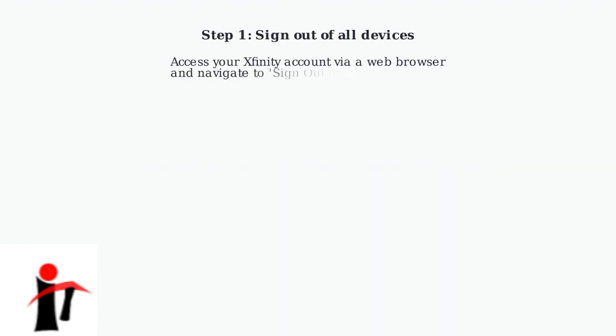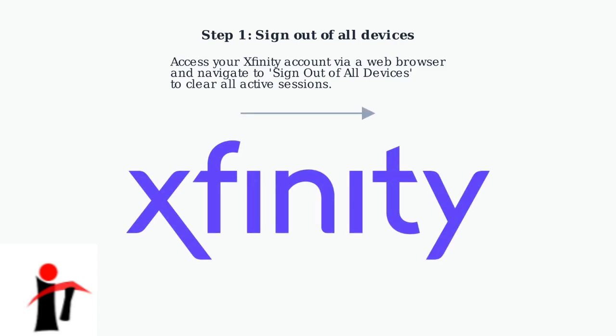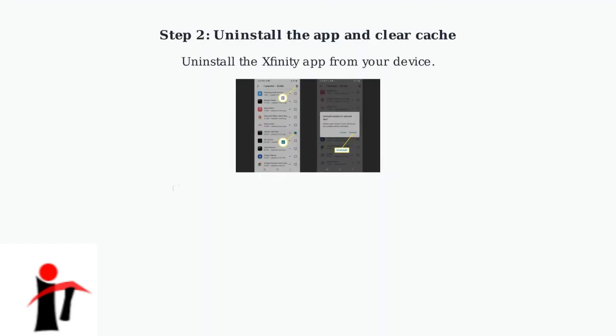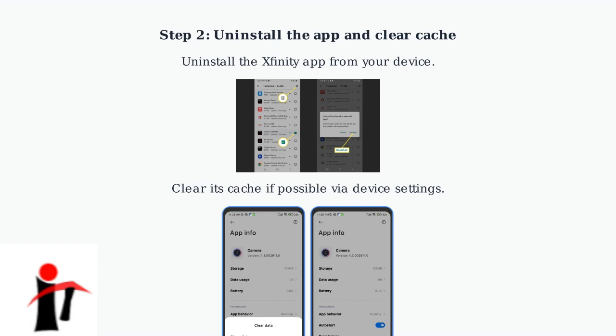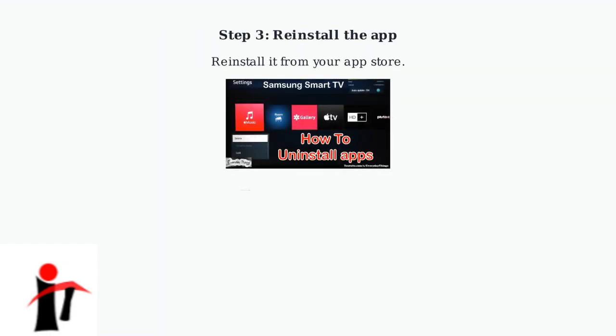First, access your Xfinity account via a web browser and navigate to Sign Out of All Devices to clear all active sessions. Then, uninstall the Xfinity app from your device, clear its cache if possible via device settings. Then, reinstall it from your App Store.